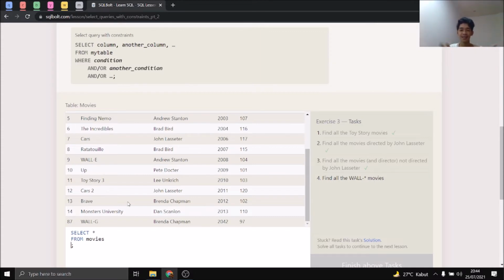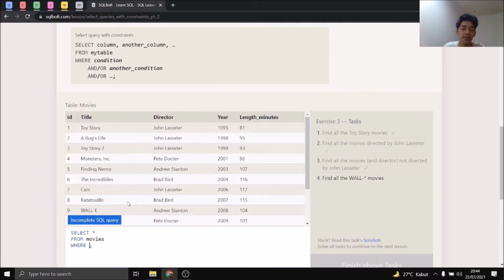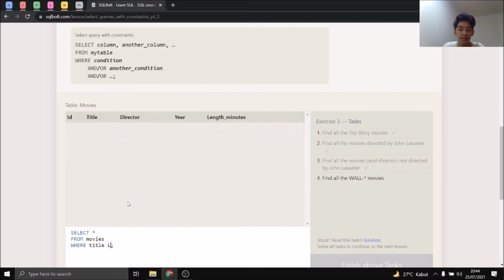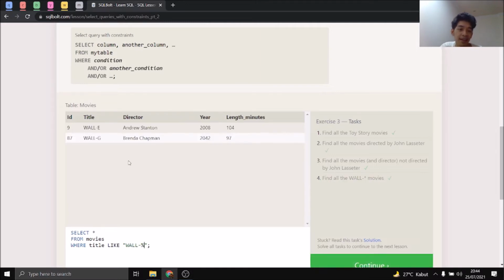Find all the Wall-E movies. So it should be where title like... yeah. There's a Wall-G.